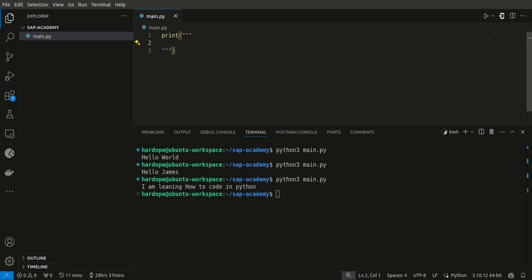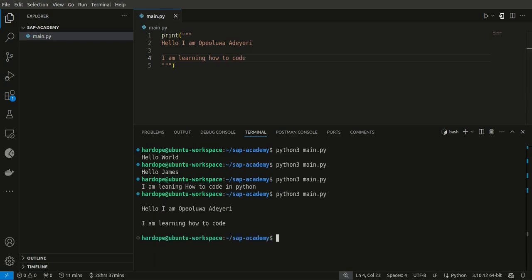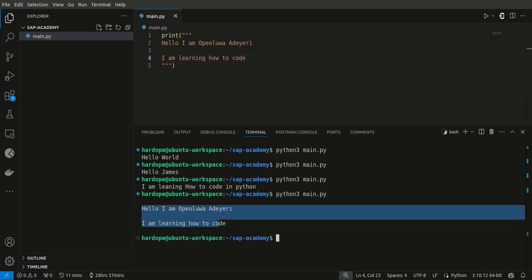Now let's go ahead and say hello, I am Opelua Adeyeri and I am learning how to code. Now let me go ahead and run my code again. Now we have hello, I'm learning how to code. So this allows us to print multiple lines of text into our terminal. So that's the purpose of the print function.